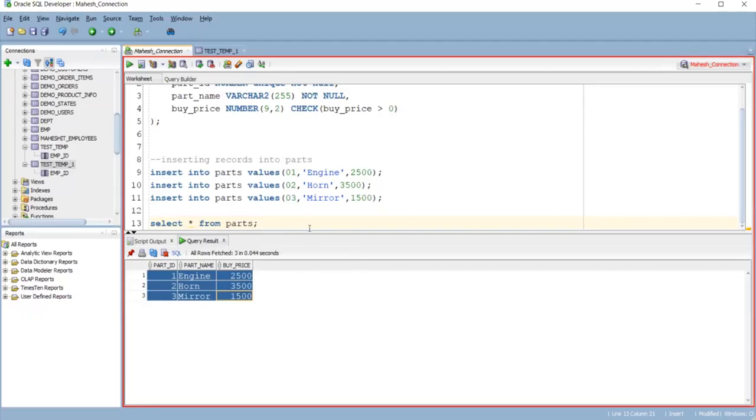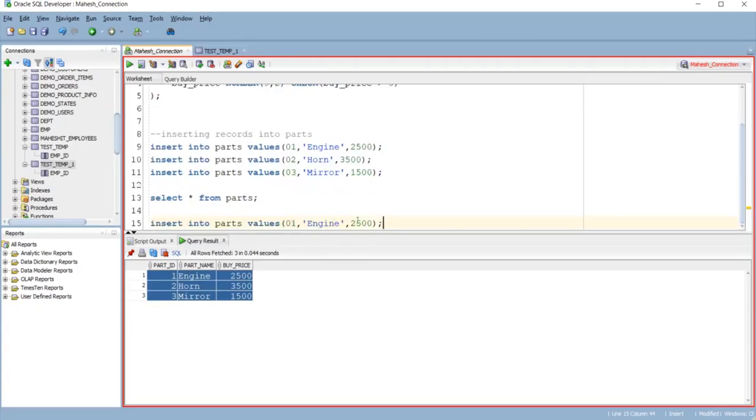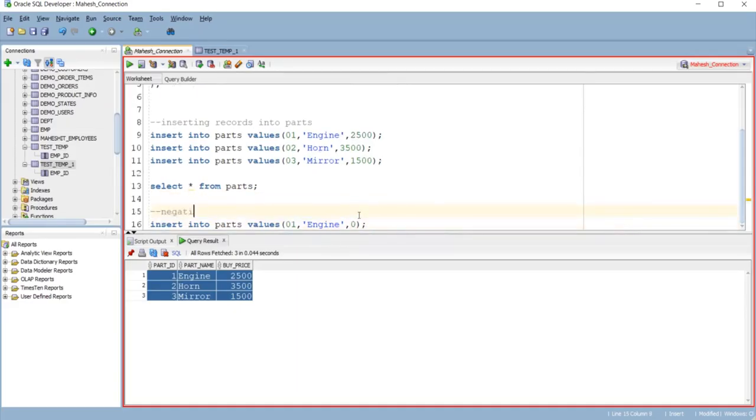What is the negative scenario? Can I insert the buy price value as 0 or not? Negative scenario. Tell me, will it pass this scenario or fail with an error? Definitely it will throw you an error.